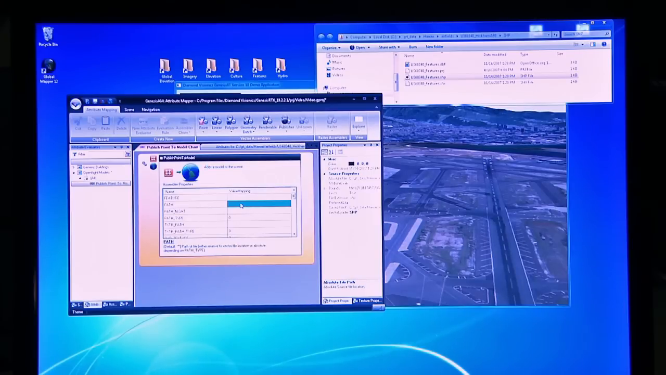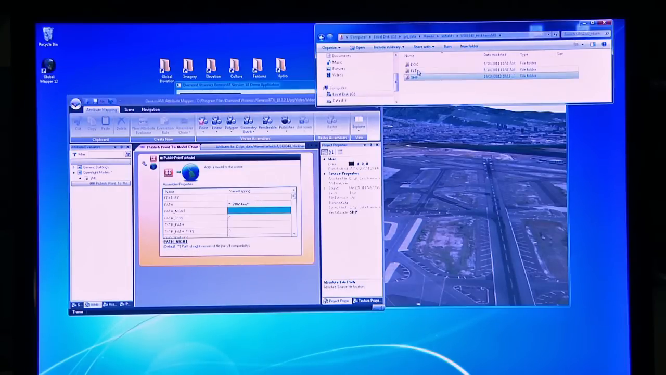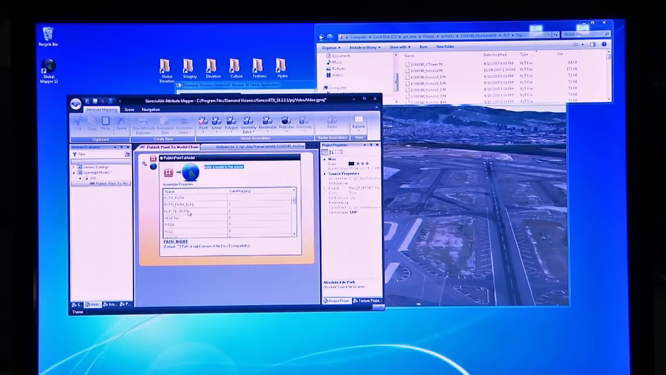But the next thing I want to do is tell it where that OpenFlight model is located. What I'm going to do is tell it relative to where the shapefile is located. It's going to be located in my flight folder, day folder. So I'm going to go back one directory into my flight, into my day. And these are all my OpenFlight models that are being placed.